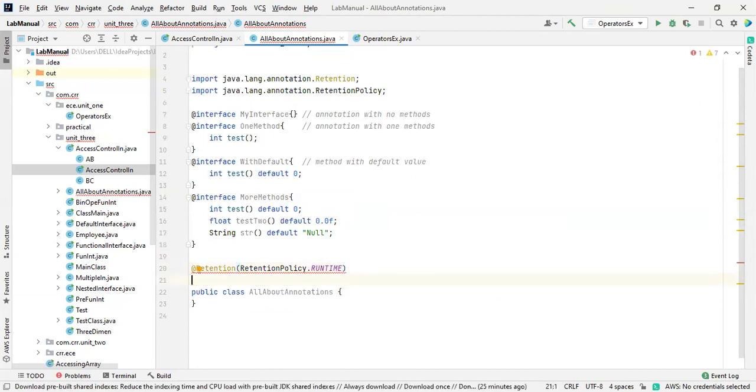And now I'm going to take it for the interface, like an annotation interface. I'm going to take the interface name as, yeah, interface. Yes, it is good. So the error has been gone.